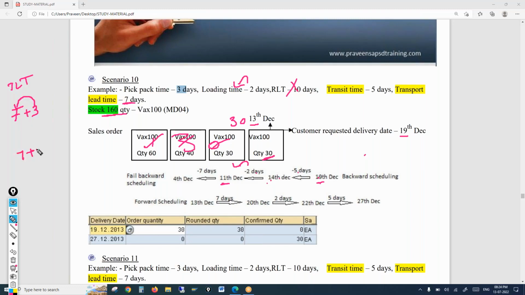So 7 plus loading time, okay, 7 plus 2, that is loading time and transit time. That's it. System has taken only three parameters in this scenario. Why? Because it will take 7 days for the truck to arrive. Then if you start picking and packing, 3 days is a waste of time, right? So after 4 days, you start picking and packing. By the time the truck comes, you can do the loading. That's a wise idea, right?